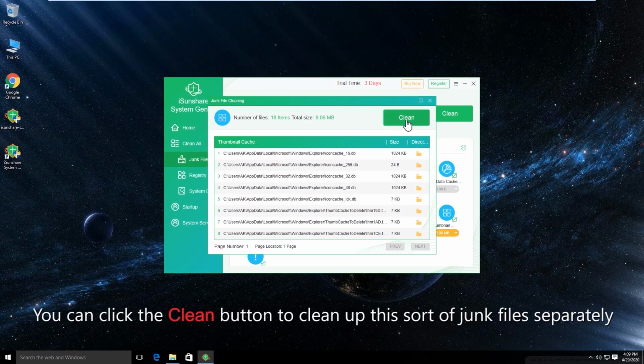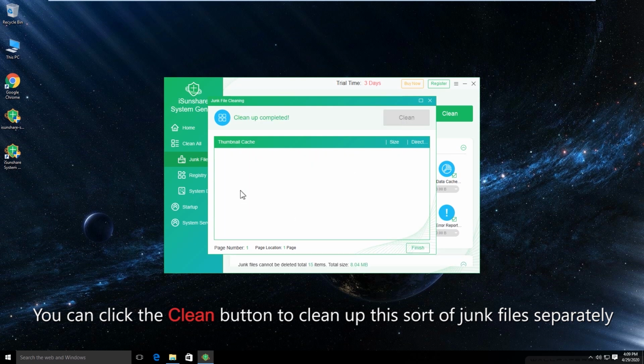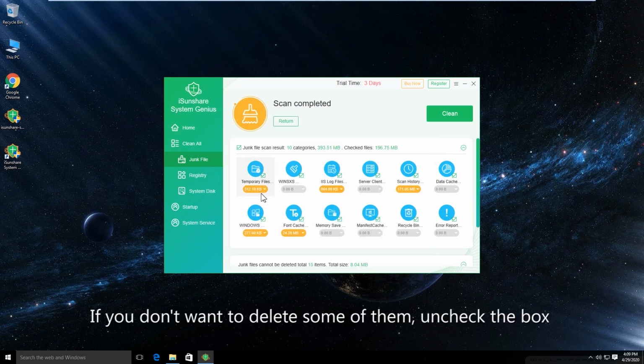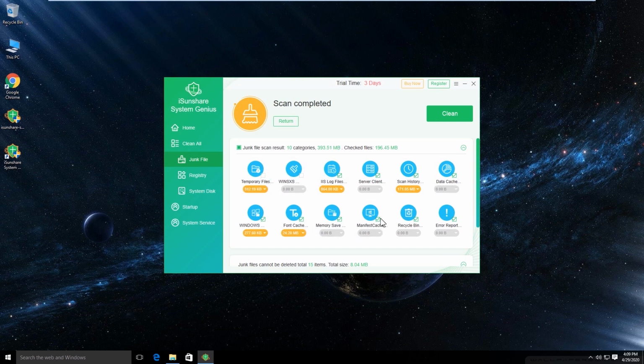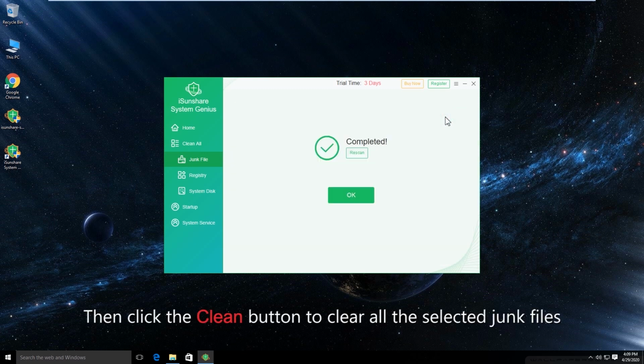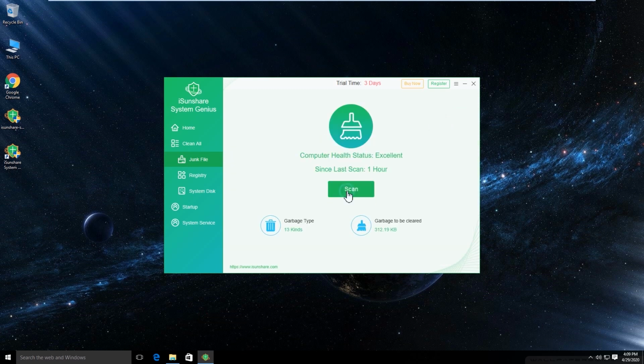Click the Clean button to remove certain files. If you do not want to delete some of the files, just uncheck the box, then click the Clean button to clear all the selected junk files. Now those selected files are cleaned.